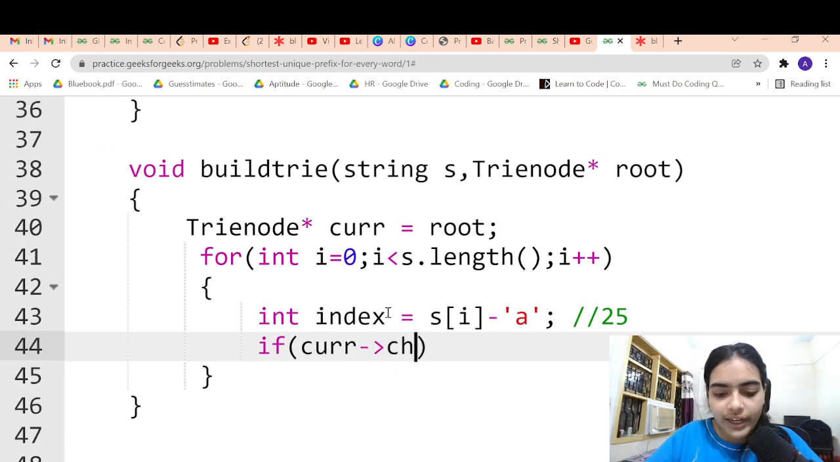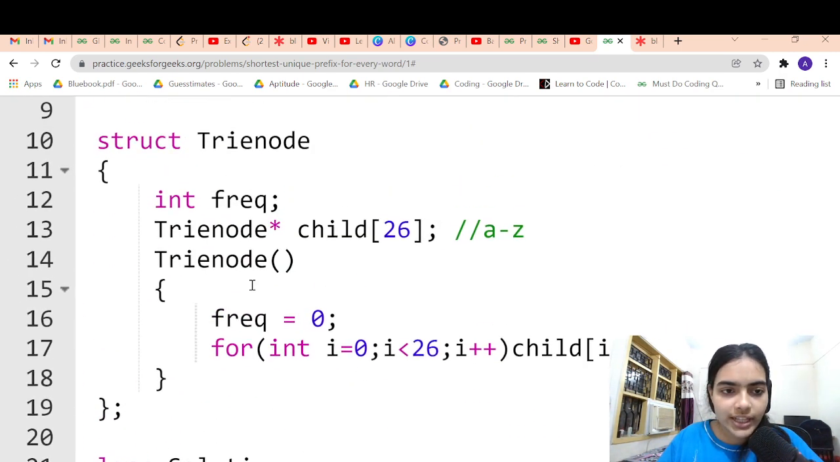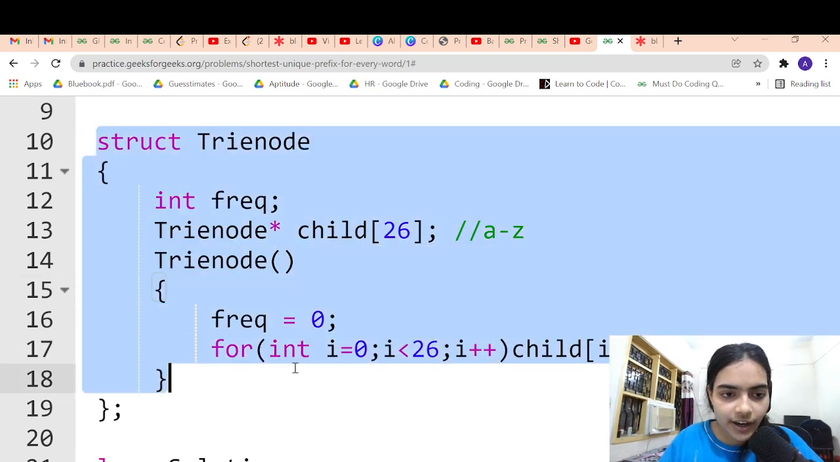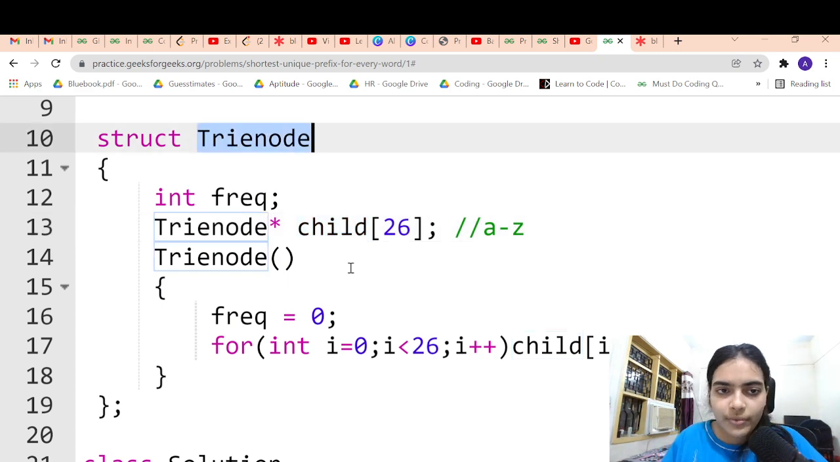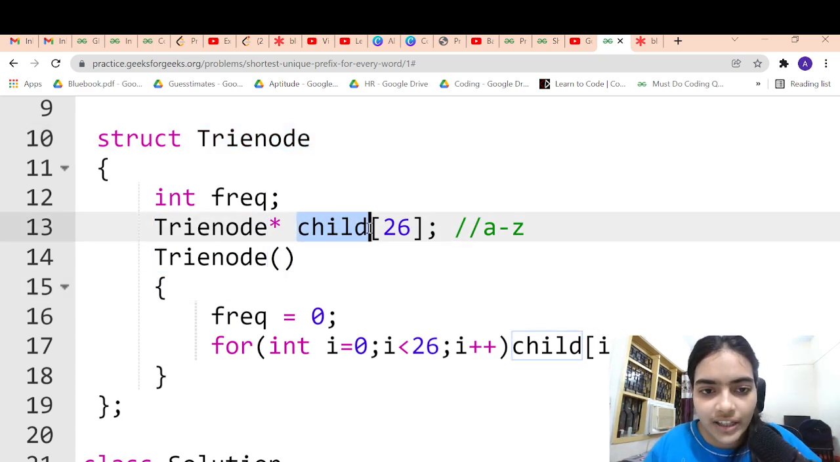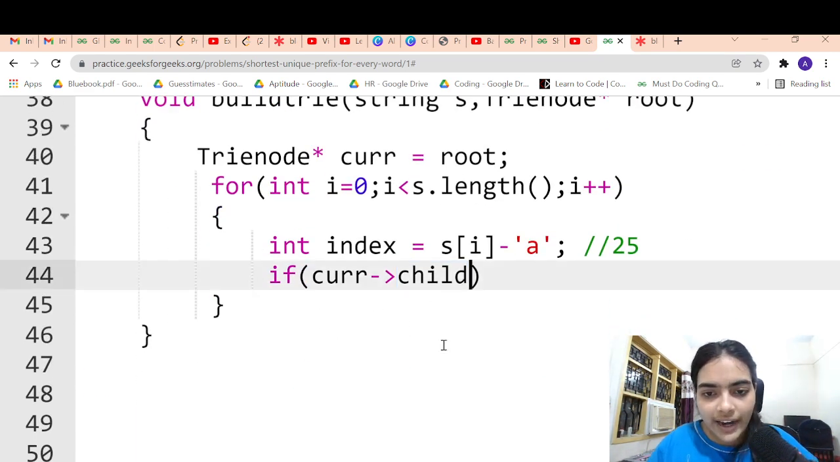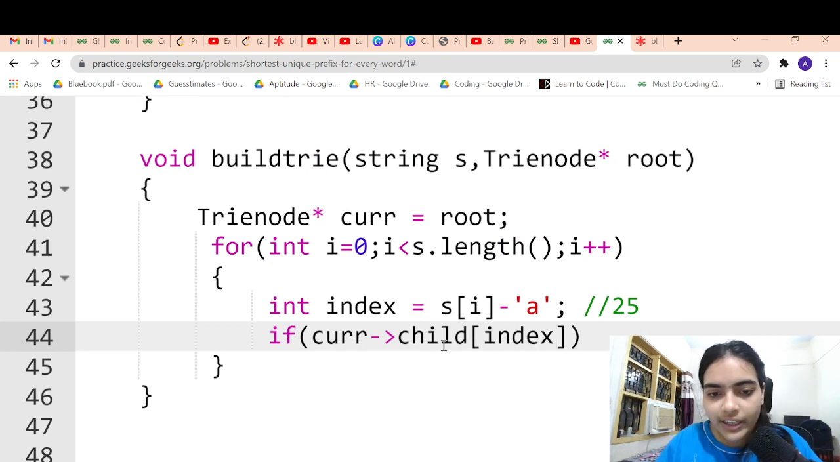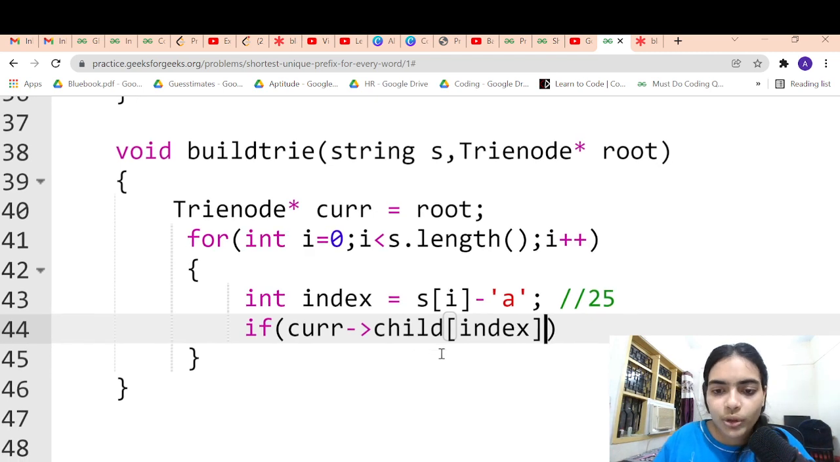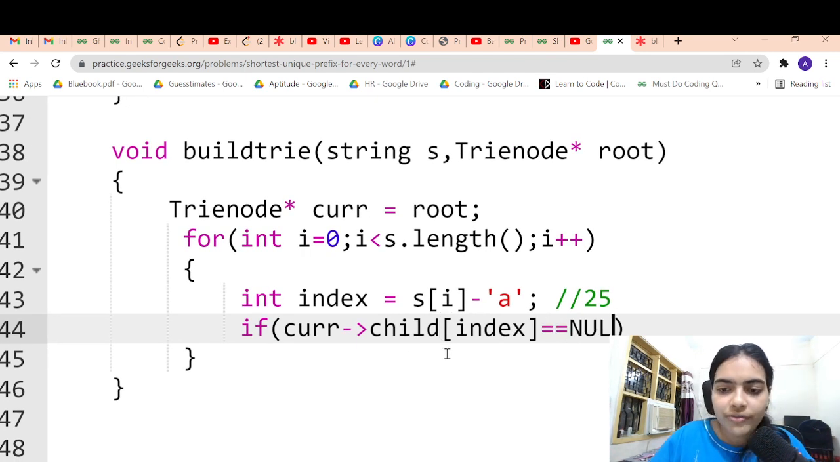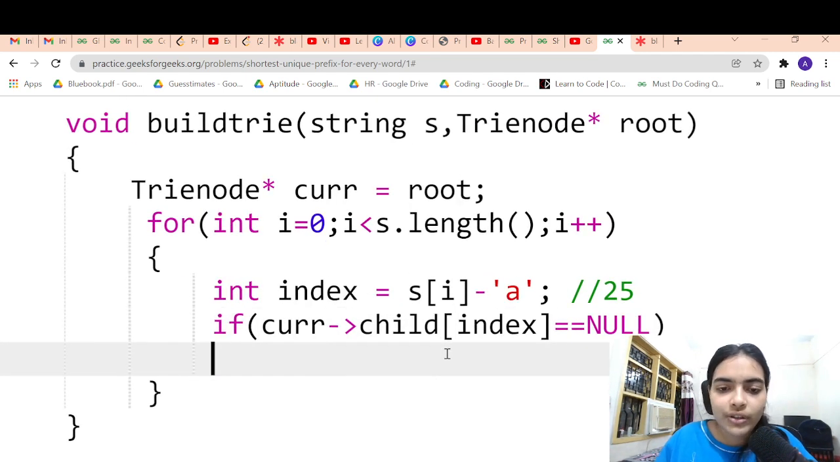So let's look at the data structure trie node again. We have called this array child, right? So I am using the pointer, accessing the child data member, and in the child, at the particular index we just discussed, for example the 25th index, I am checking if it is null or not.